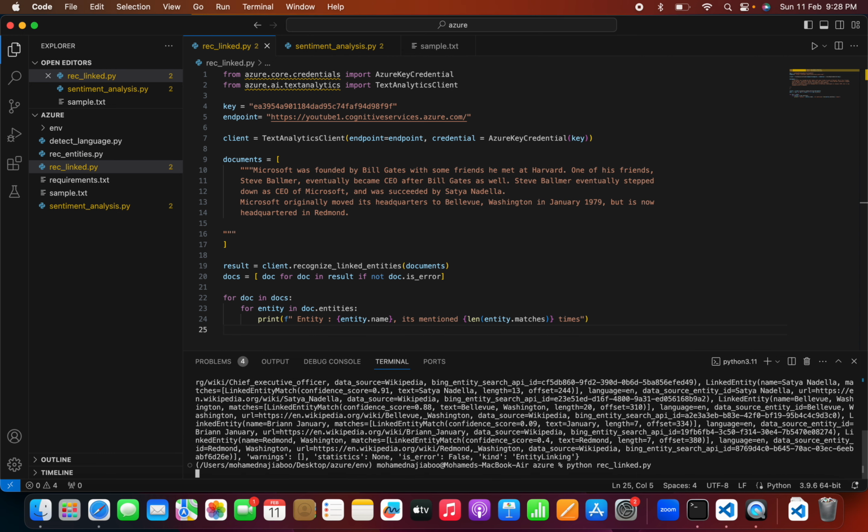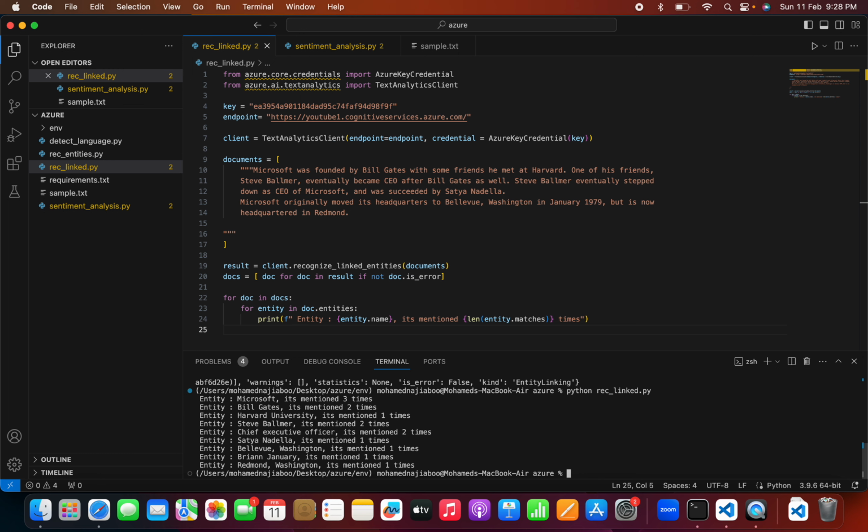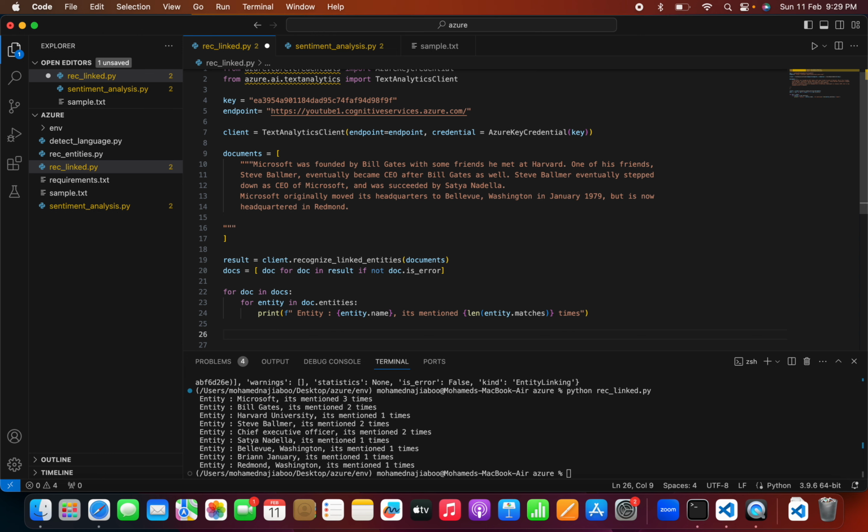Okay, now let me print it here. Okay, see, Microsoft is mentioned 3 times, Bill Gates is mentioned 2 times. So we can check that. Microsoft, we can click on this, we can see that 3 times it is mentioned, and Bill Gates is mentioned 2 times, and Harvard University, Harvard is mentioned only 1 time. Okay, so this seems to be fine. Maybe Chief Executive Officer, CEO, the CEO is mentioned 2 times. So it seems to be recognizing correctly.